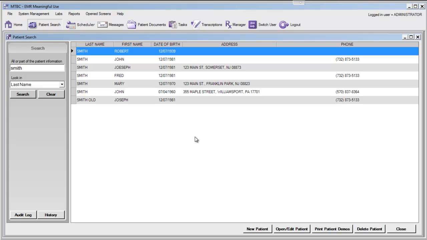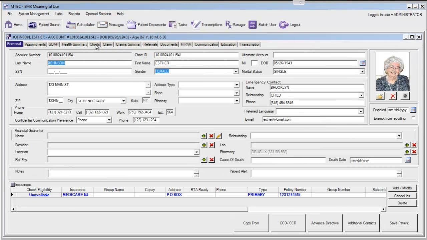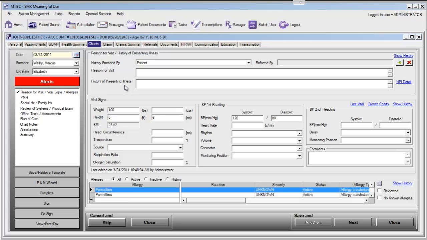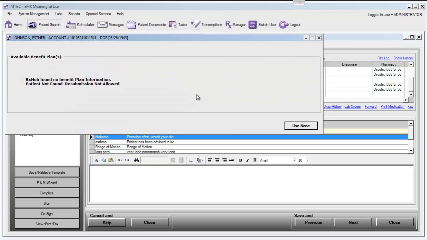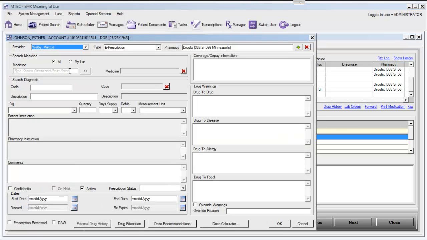When we're in the EMR, we can first find the patient that we're looking for through the patient search. So here I will go ahead and select Esther Johnson, and we'll go ahead and open up her chart. Once we have her chart open, we'll proceed to the plan of care, and we'll begin documenting a medication for this patient. In this scenario, we're going to skip or use none for the benefit plan information, and we're going to go directly to prescribing a medication for this patient.